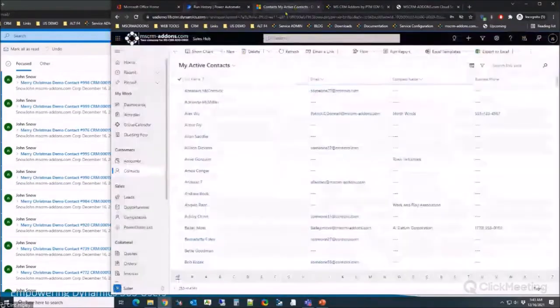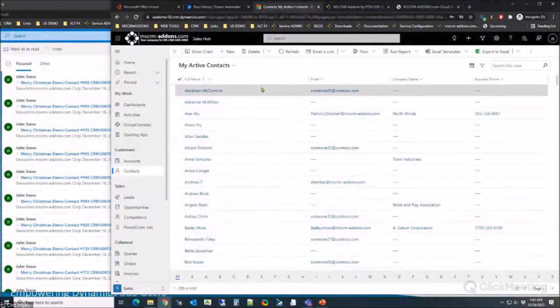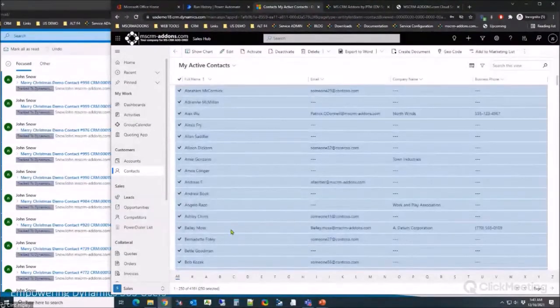inside of my Dynamics here. Okay. So while this is going on in the background and the flow's running, this would be what your user would see, right? If they're working with this. So a couple of things that I want to show first. Let's say, for example, that I want to generate an email, just a Merry Christmas email to all these contacts, right?